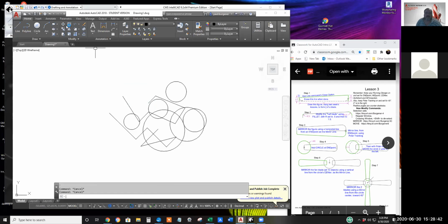Whoops, wrong icon. There we go. However, with a crossing window starting on the high or low on the right and ending high or low on the left, anything that is enclosed or crossed is selected for the procedure. Hit enter and the procedure moves on.